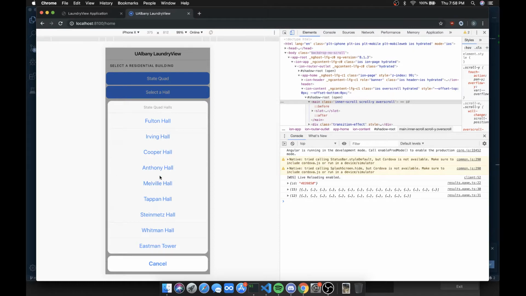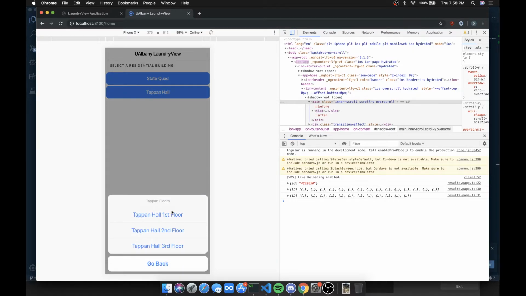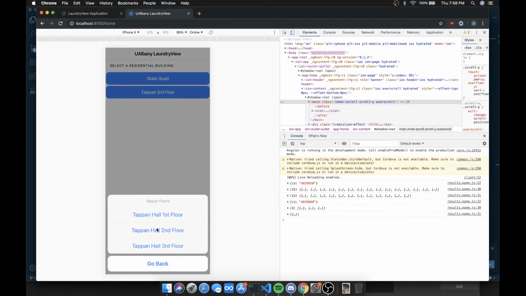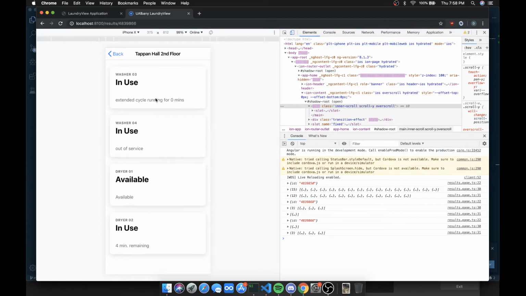So if I select tap in, it's going to show me which one do you want, first floor, second floor, third floor. If I select third floor, it's going to show me the third floor. So washers 3 and washers 4 are available. Dryer 1 is available. Dryer 2 is in use, but there's 1 more minute left. Okay, so if I go back, if I click on this again, I can select tap in hall 2.